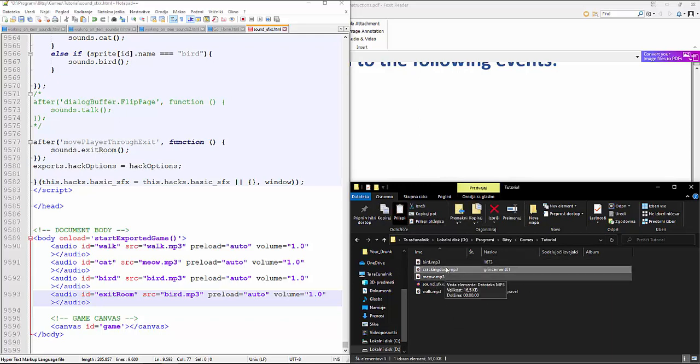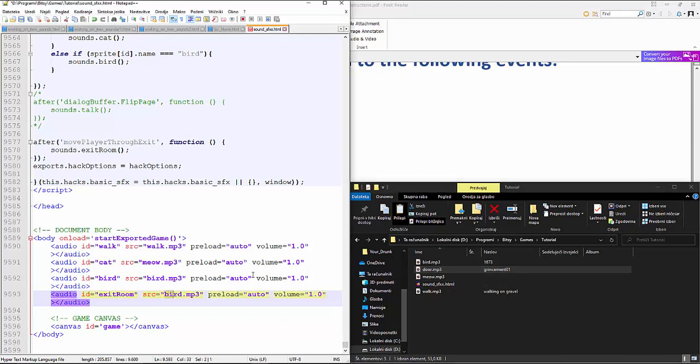Paste. Let's just call it door for simplicity. Door. And change source to door. Okay, that's that. So every time the player is going to move into another room, this sound is going to be generated.